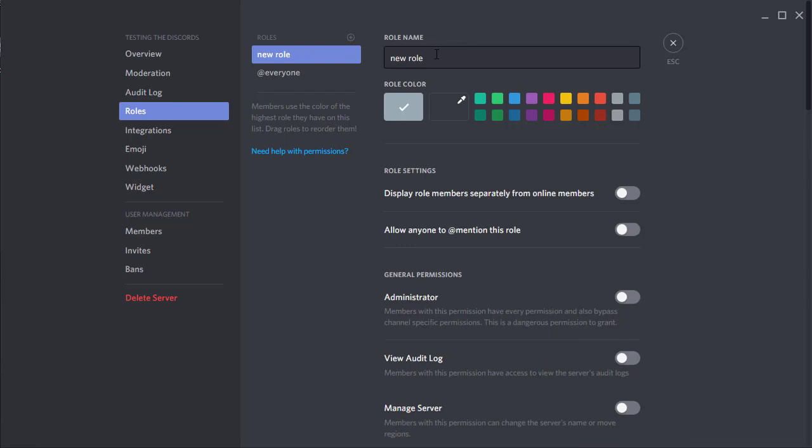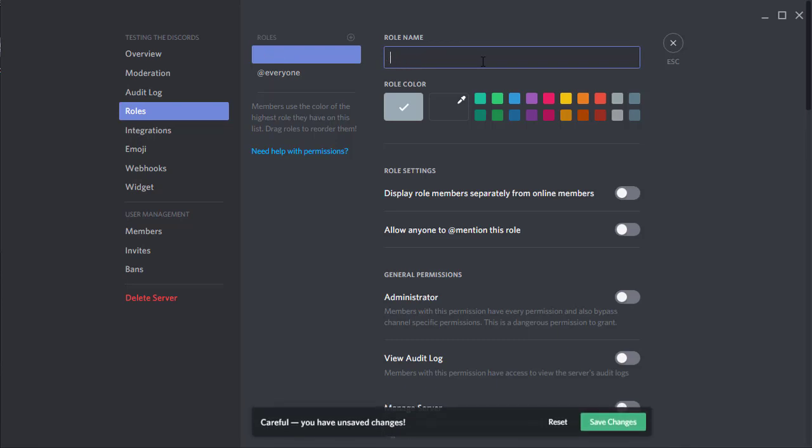So first off, you want to change the role name. That's what I want to make my host role, so you can do what you want. Just take out that and put hosts, and there you go, you've renamed the role. Next you can change the role color. I'm going to change it to pink, and that's the color of the title of the role that will pop up every time. Also, if you type something in chat, your name will be in pink.